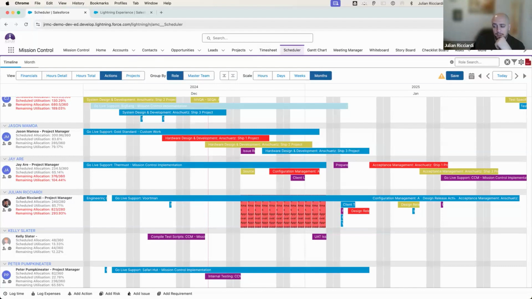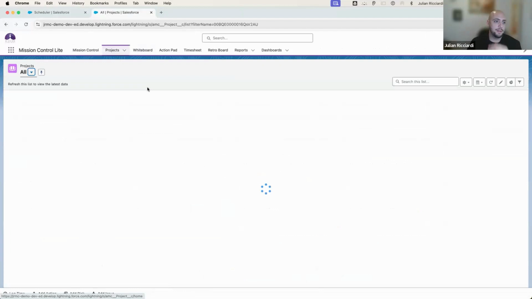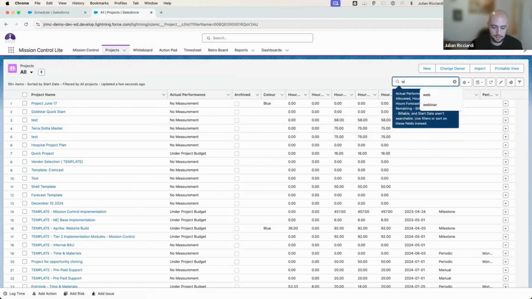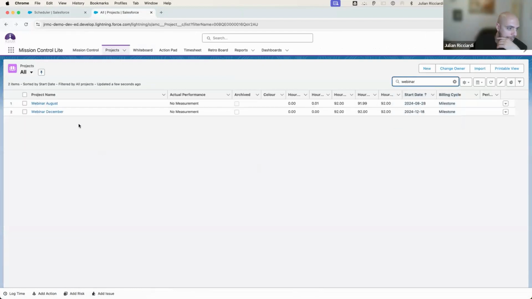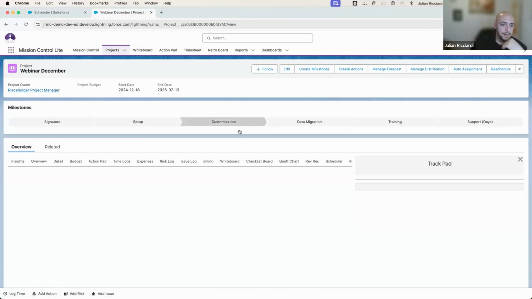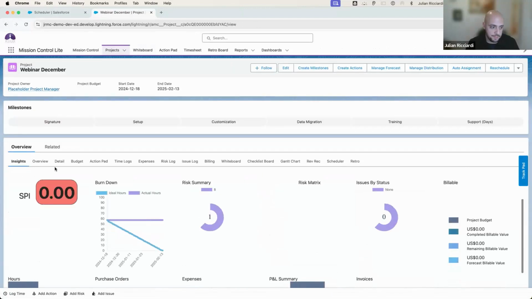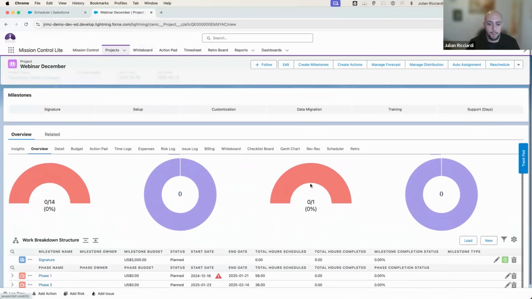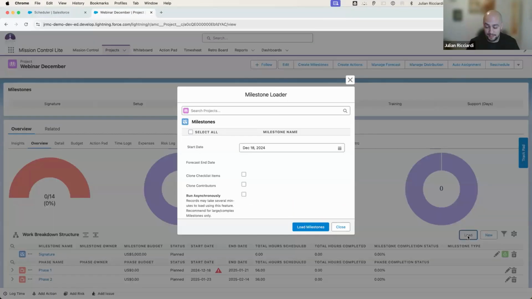And then I just got another question. Is it possible to create templated projects with phases and actions already defined? Yes, very much so. Basically, any project can be a template, so you can leverage that from the opportunity phase. And if I go into a project over here, let me take this webinar, this whole project is just based on a template. But we could also load from previous templates as well.